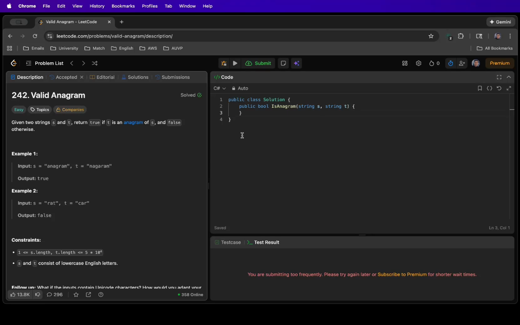So this is one of the problems of LeetCode. This is called Valid Anagram. So let's read the description. Given two strings s and t, return true if t is an anagram of s and false otherwise.